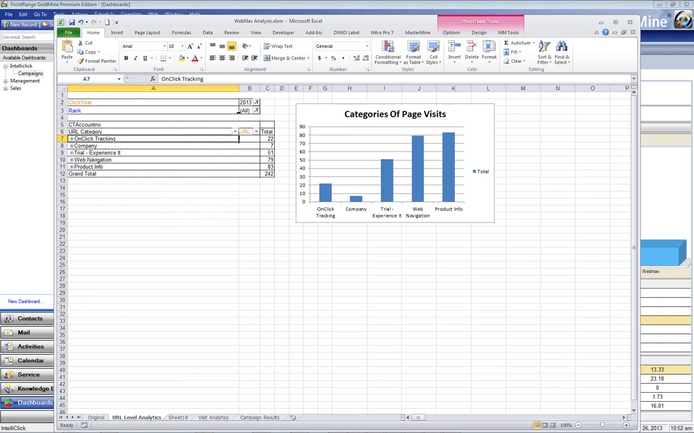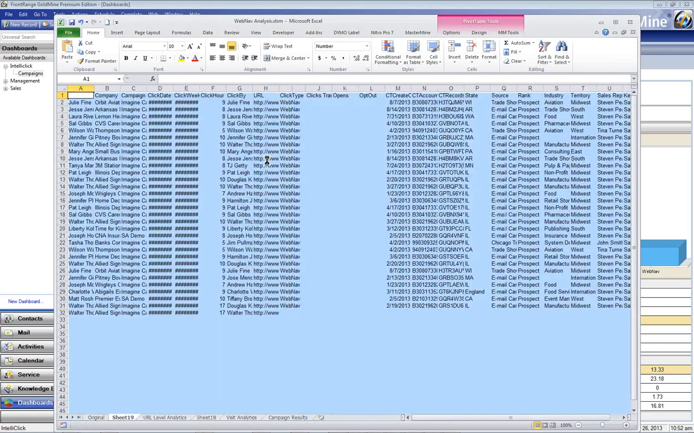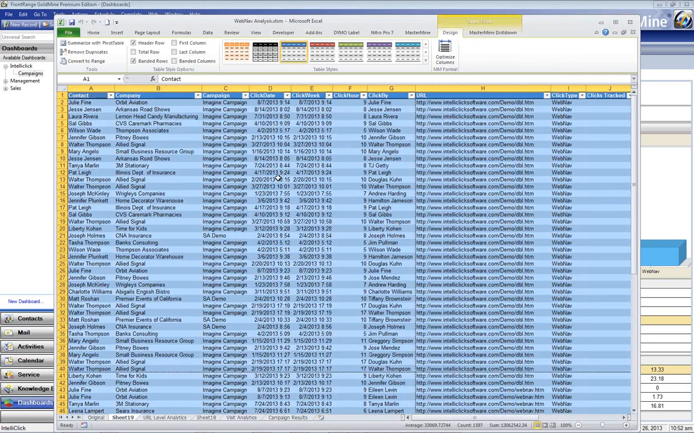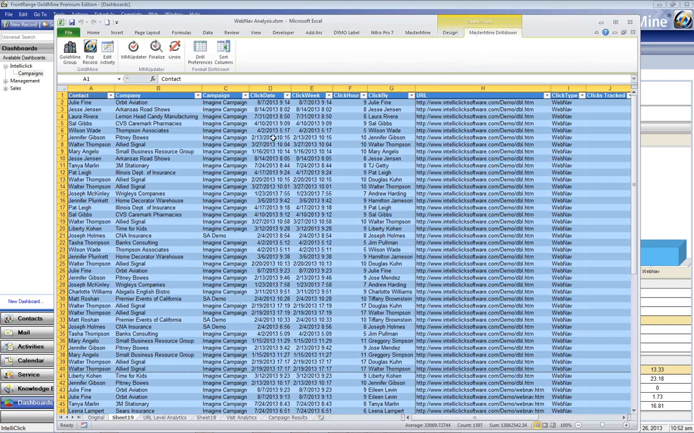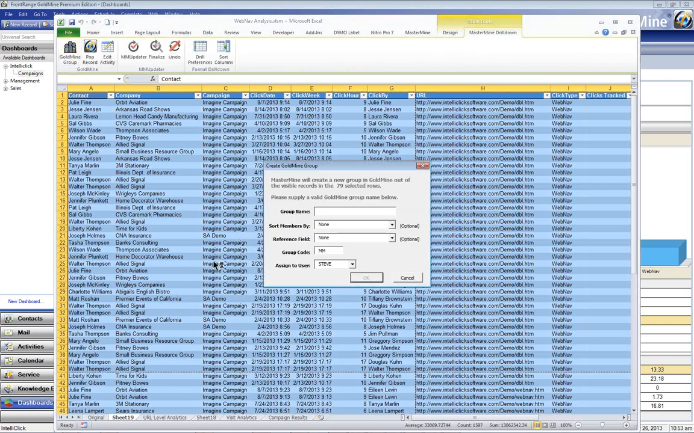Okay, so I've filtered who I want to send my email to, and I'm going to filter it further by saying I only want to go to the ones who are prospects that have done web navigation, or in other words, they've been to the website and gone to certain places on the website. In this case, there are 79 behind that. When I double-click on the 79, that gives me the detail of who those are, and then I go up to my Mastermind drill-down menu here and build a GoldMine group, and we're going to say send webnav email.